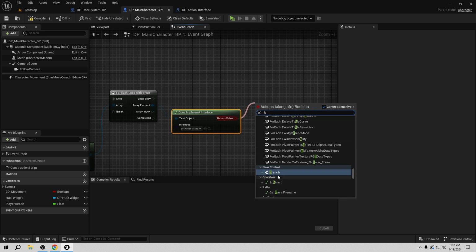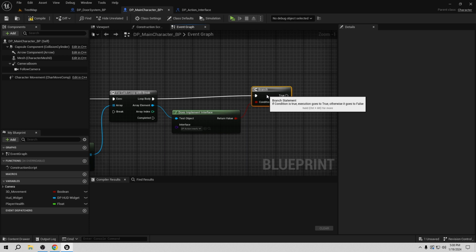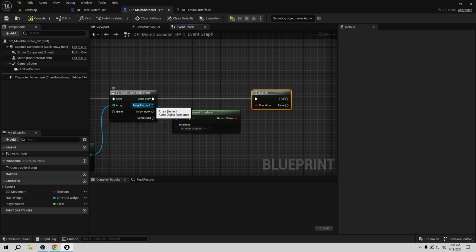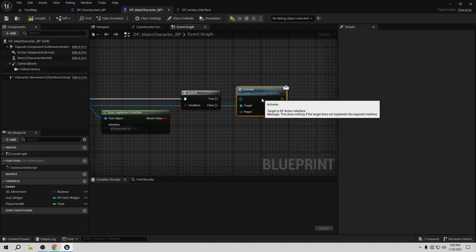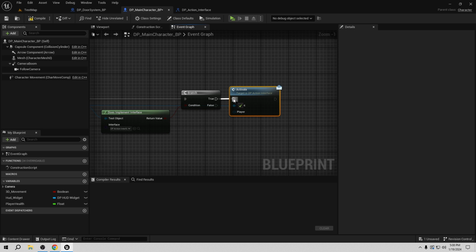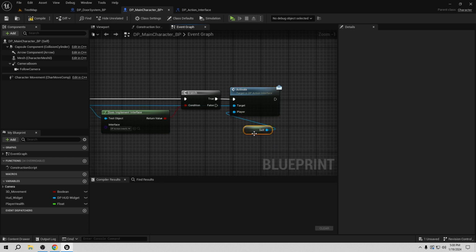to do a branch. If it is true, so they really have this, we want, from the same actor, to call activate. They call it here activate message. If they're asking for a player, we are ready already. So this is for the, if you have a reference, right now we don't need it, but it's better to feed it. So we are the main character blueprint. So in here, let's just pull self, and that's it.